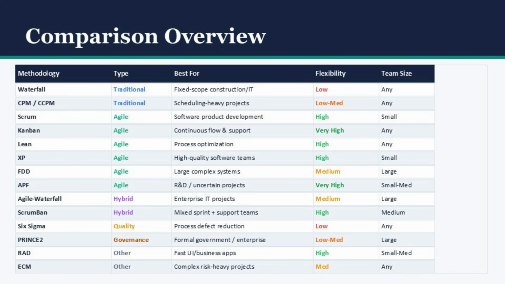On team size, Scrum and XP are designed for small teams, typically under 10 people. FDD and PRINCE2 scale to large organizations. Kanban and Six Sigma work at any scale.